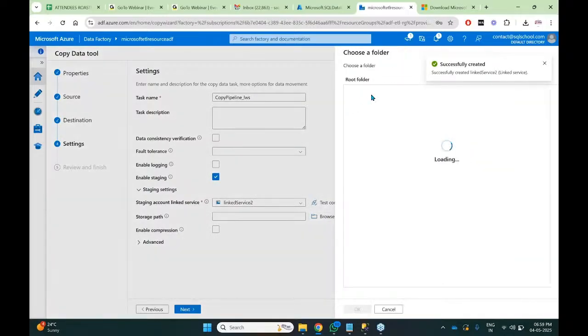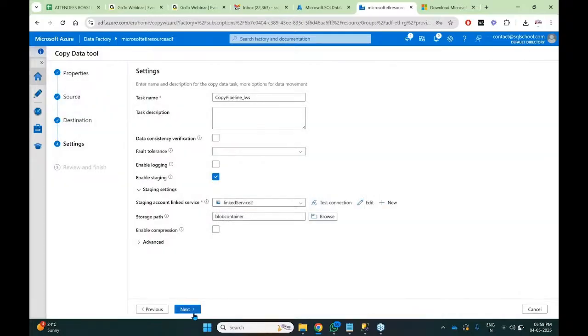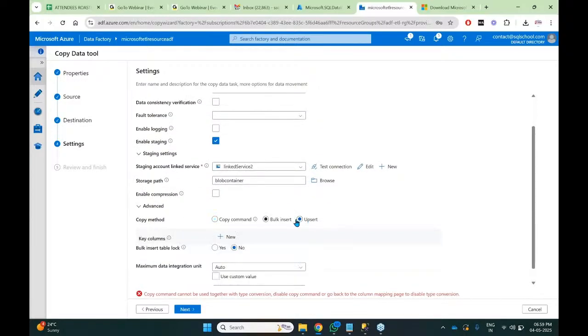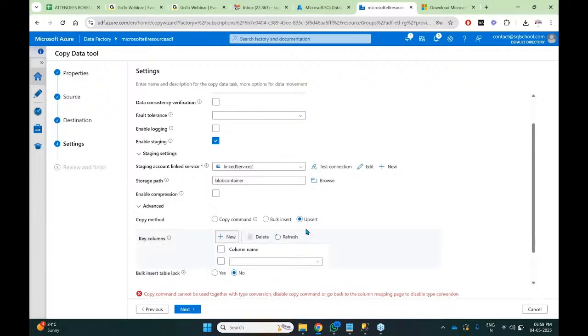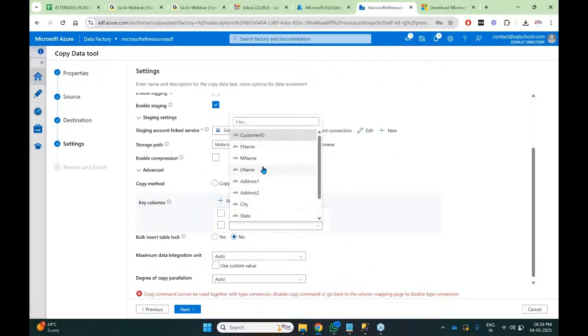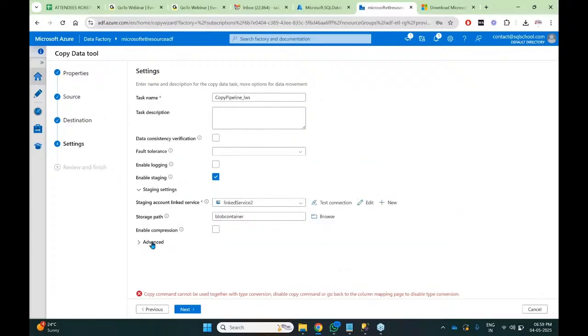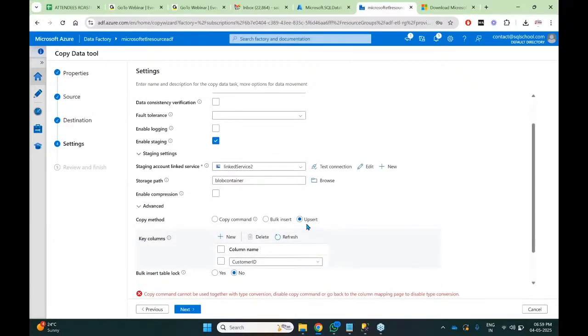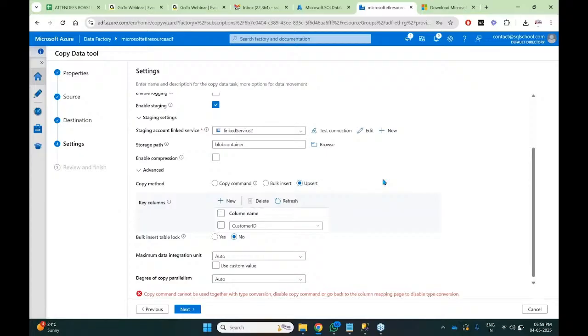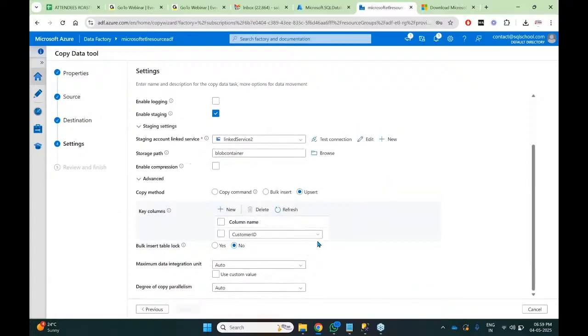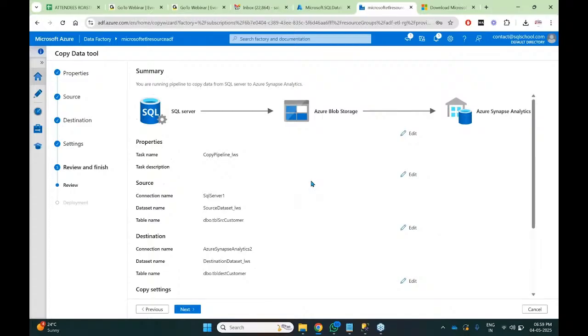So browse for the storage path. Click OK. And one more thing, advanced, it should be upsert, right? Upsert, incremental loads. And specify the column based on which you would like to perform the incremental loads. Upsert based on customer ID. Next, upsert based on customer ID.